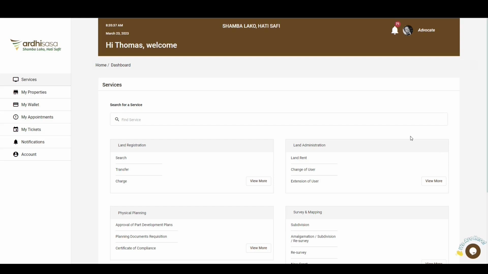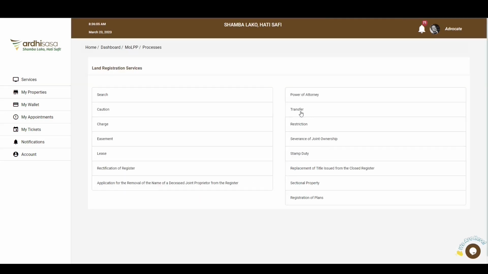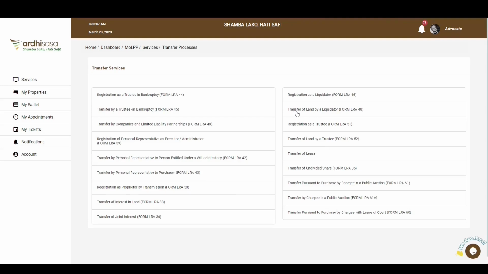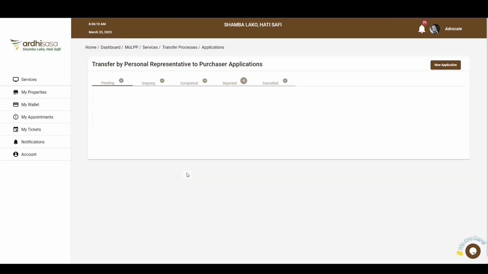On the landing page, navigate to the Land Registration section and click on Transfer. Here, you'll find various transfer services. The one we are applying for is Transfer by Personal Representative to Purchaser, LRA 43, so go ahead and click on it. You'll be directed to the Applications page, and here, there are a number of tabs provided.